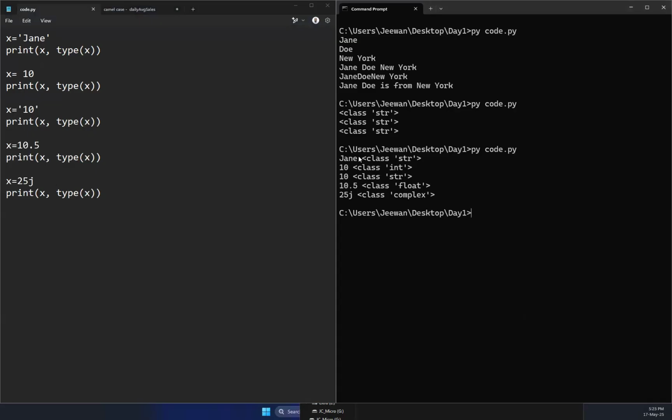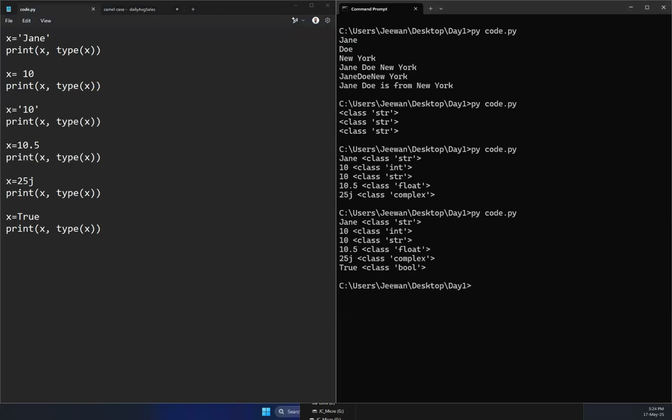Now you can see the first one, Jane, says string. When you say 10, it says integer. When you pass 10 inside quotes, it's taken as a string value. When you pass 10.5, it's taken as float. When you say 25J, it's taken as complex. And if you take true, this is an example for you to get an idea. When you assign values, the type of the variable is decided based on the value you assign.